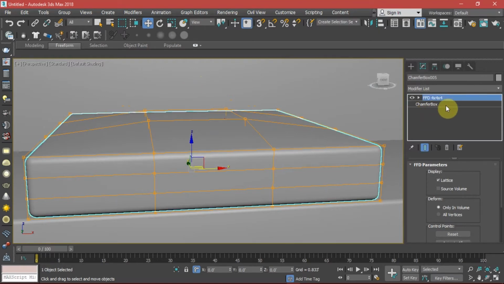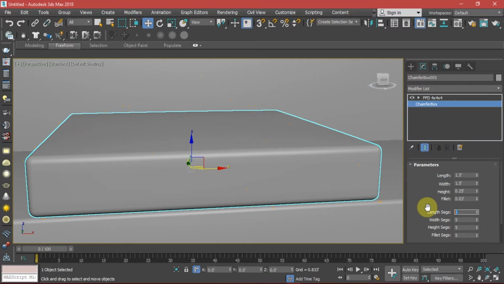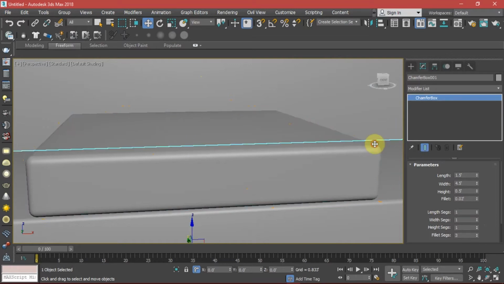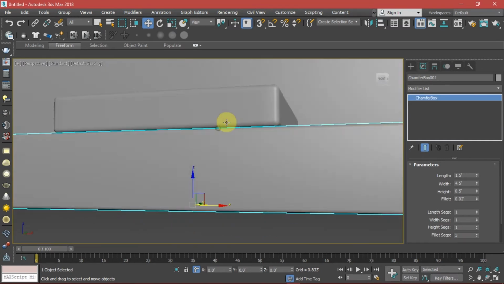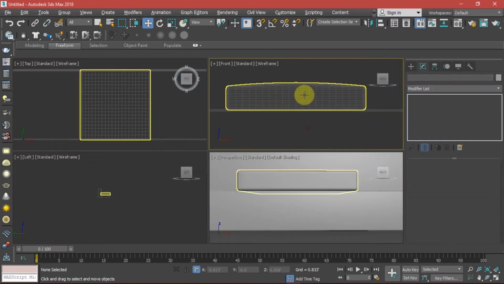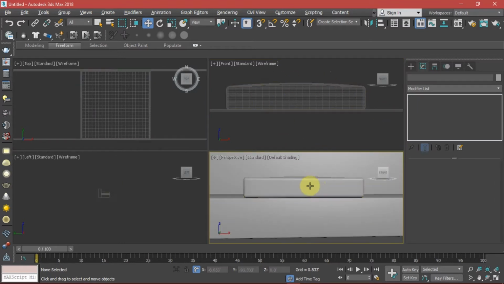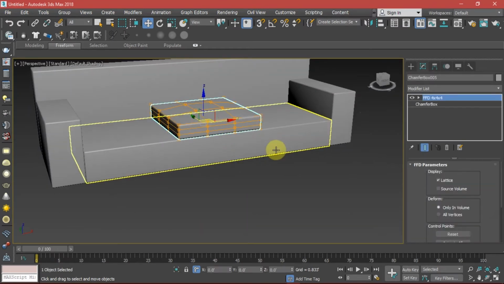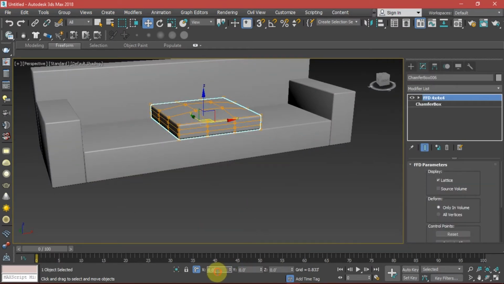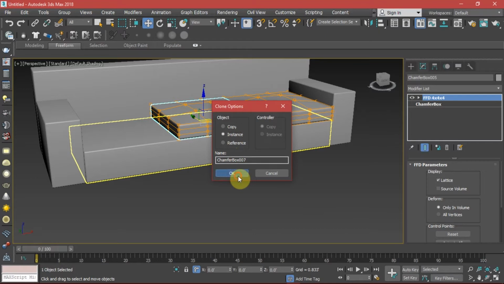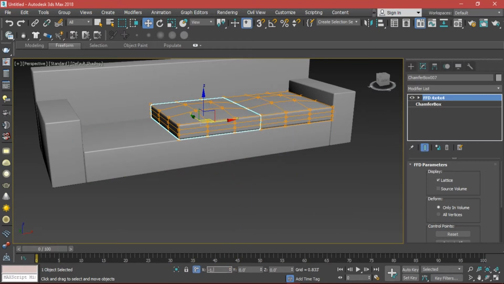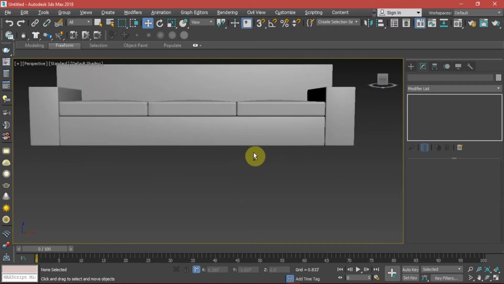Once you've done this, again go to the chamfer box and increase its segments. Now you'll see that it's a little off the ground. You can see the curve, right? Okay, now we'll do the same as we did before. Ctrl V, instance, 1.5, Ctrl V, instance, and minus 1.5. It's looking better.